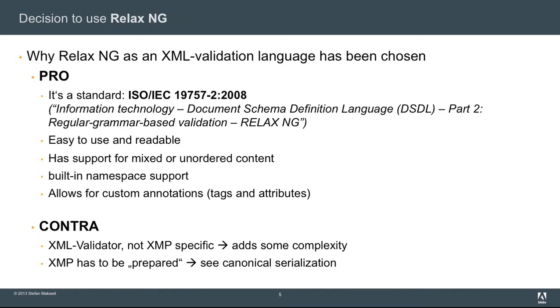And as we've heard yesterday, XMP has different serialization forms, and that makes it a little bit more complicated. This is addressed in that we propose in the standard that XMP is serialized in a canonical form, in a very specific way, so that we can validate this specific form of XMP, which makes it much easier. And well, that's it.